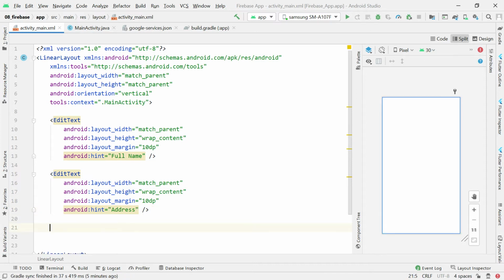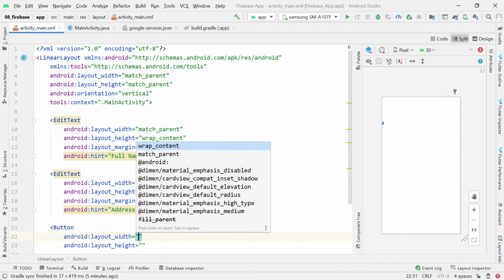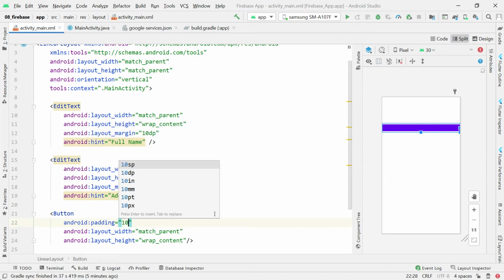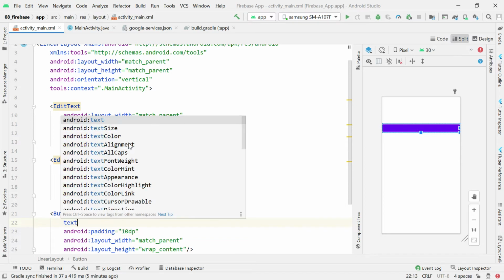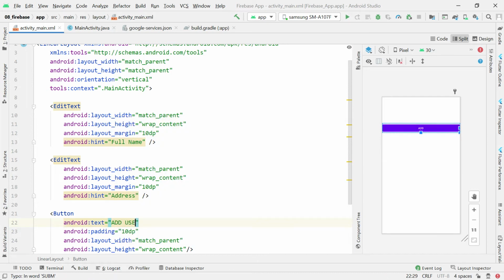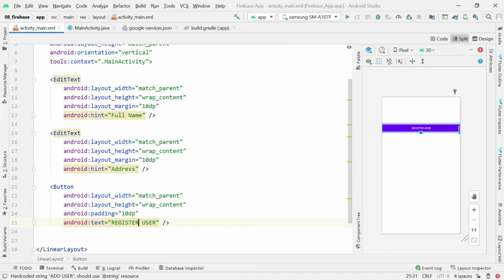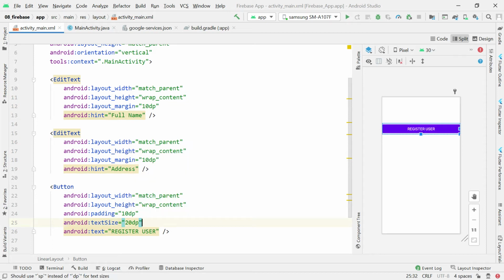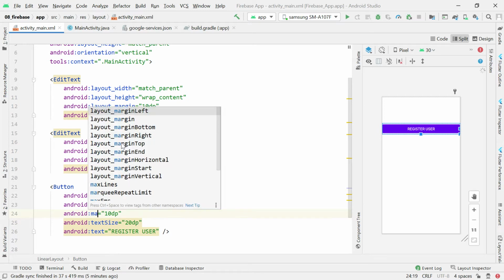Then for practicing, let us put the button for submitting. Match parent, wrap content, and give it some margin of 10 dp. Let us give it some text: submit, or add user, or say register user, simple like this. This is added to be margin, not padding.